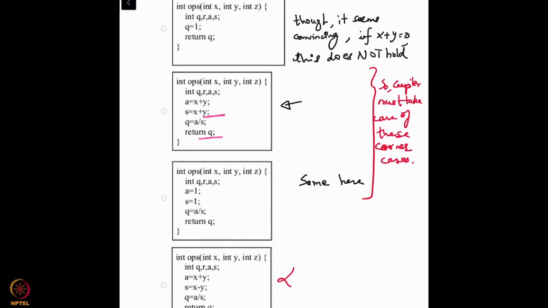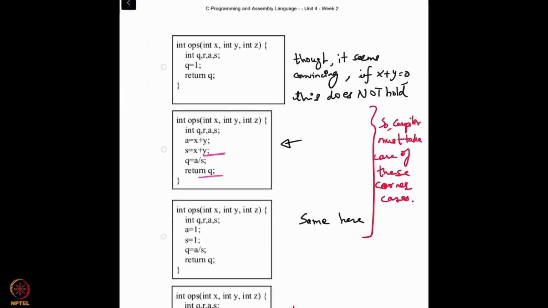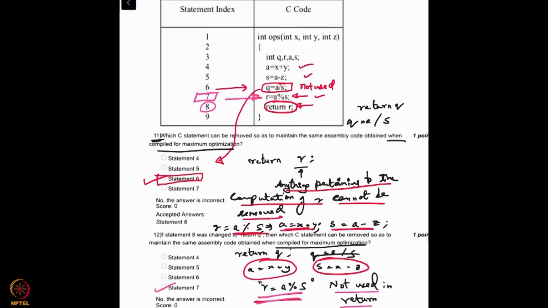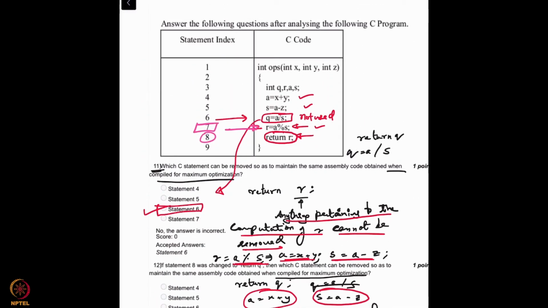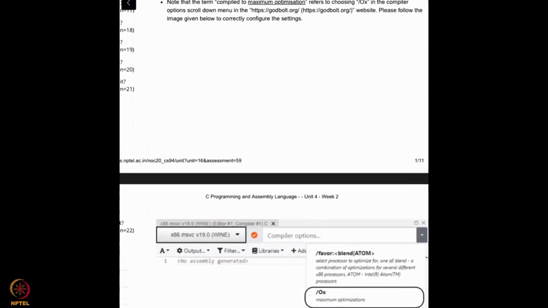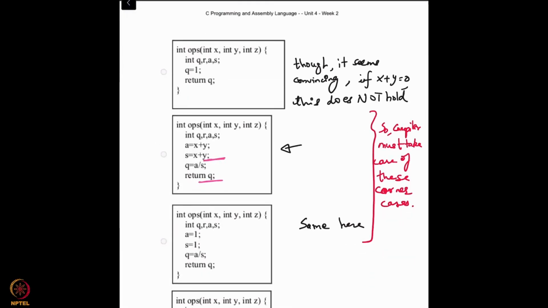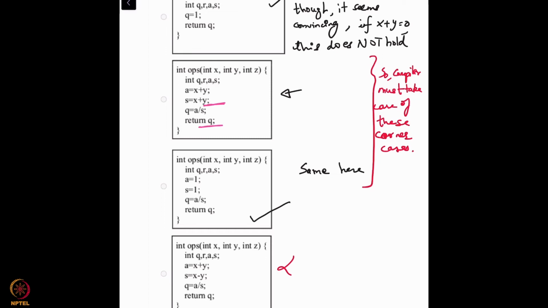Okay, so now let's look at other options. When you compile this function using the prescribed compiler, which is MSVC 19.0 with maximum optimization, you will find that this also gives you the same assembly output. This also gives you the same assembly output.